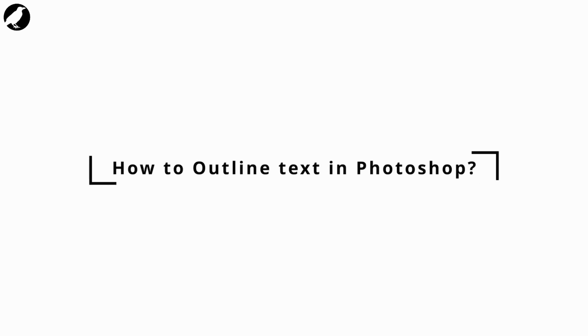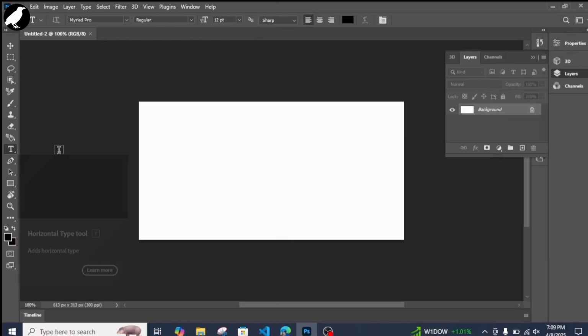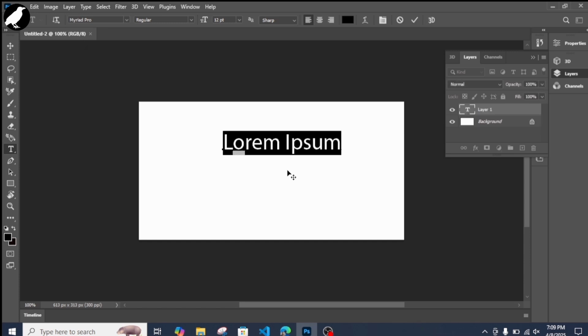How to outline text in Photoshop. So first thing, just head over to your Photoshop application and make sure you open any one of the blank project. So let me just quickly add a lorem ipsum sample text over here.